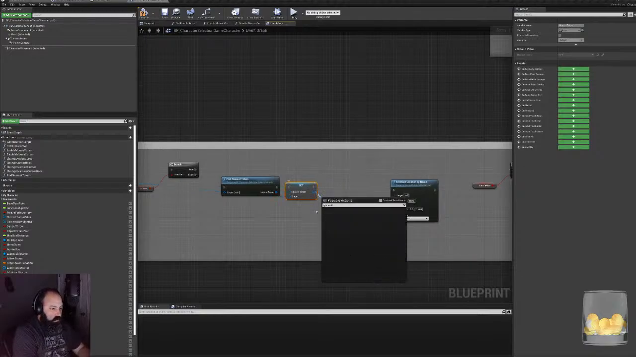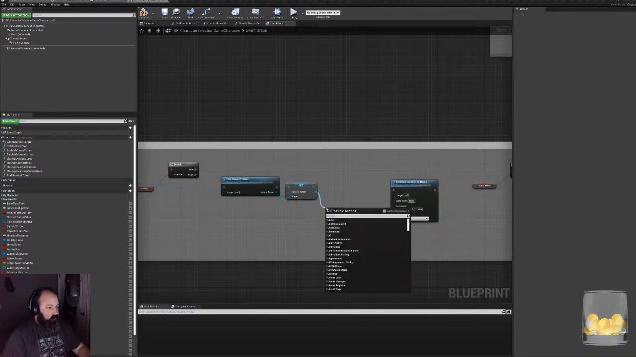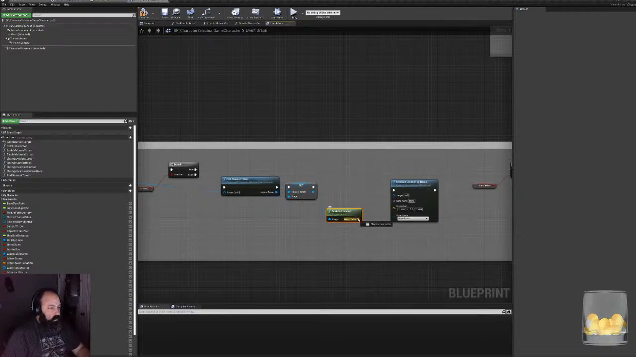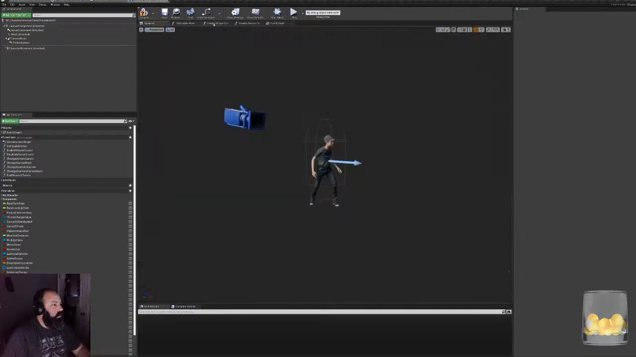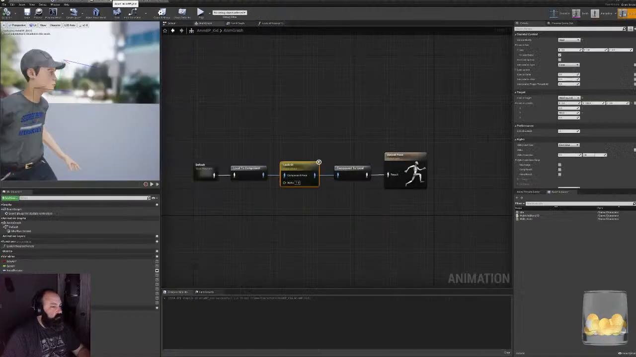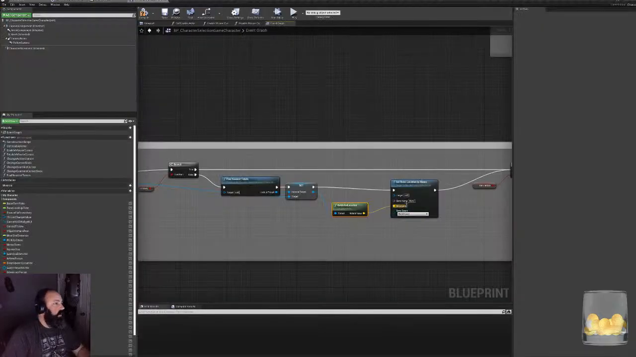Get world. Get world transformation. That's not it. On his. And then we're going to set the bone to that position. The bone name. That bone called head top underscore end. Head top underscore end.